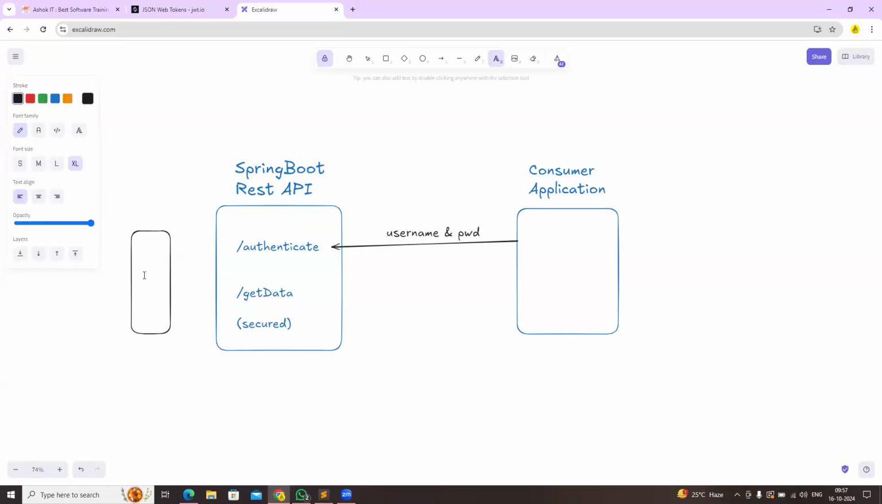So there will be a database. It is going to verify whether the credentials are valid or not. If the credentials are valid, then this method is going to send the response to the consumer application. That response is a JWT token. So first the consumer application will send a request to the authenticate method with the given username and password. If that username and password is valid, then that method will generate one JWT token for the consumer and send that JWT token.